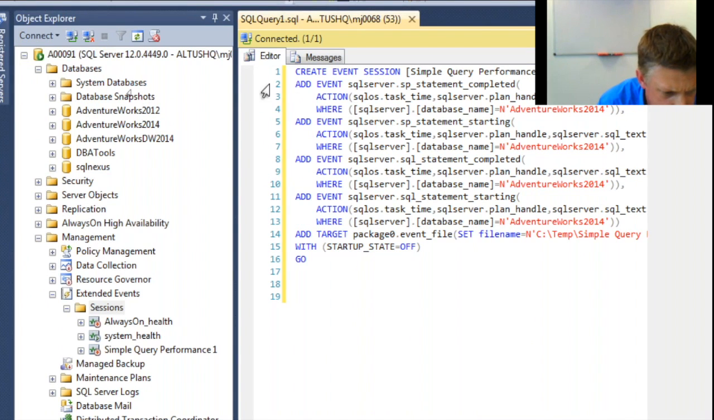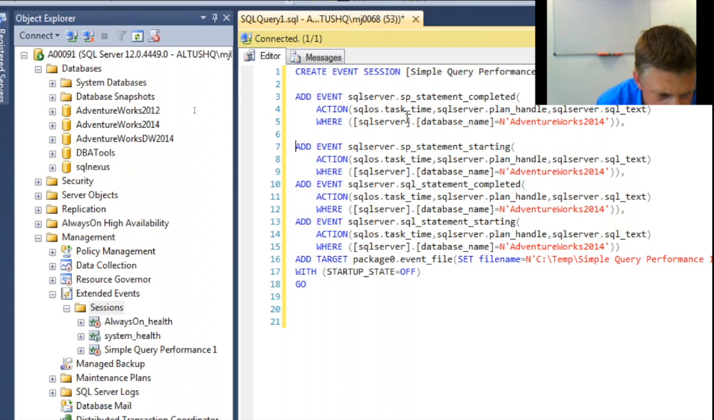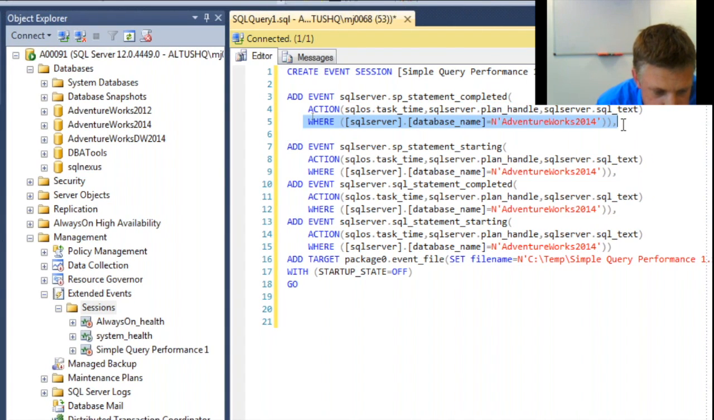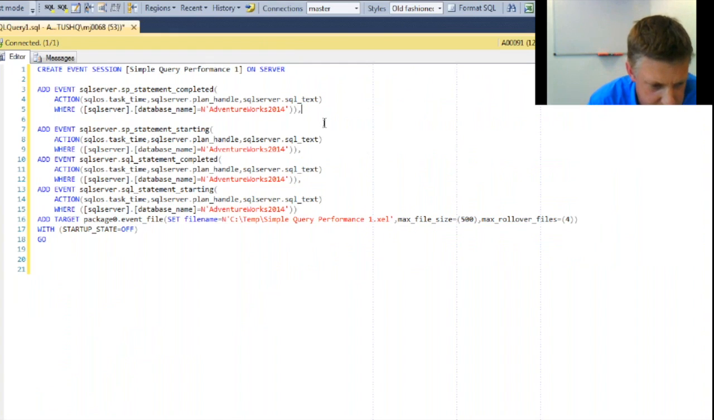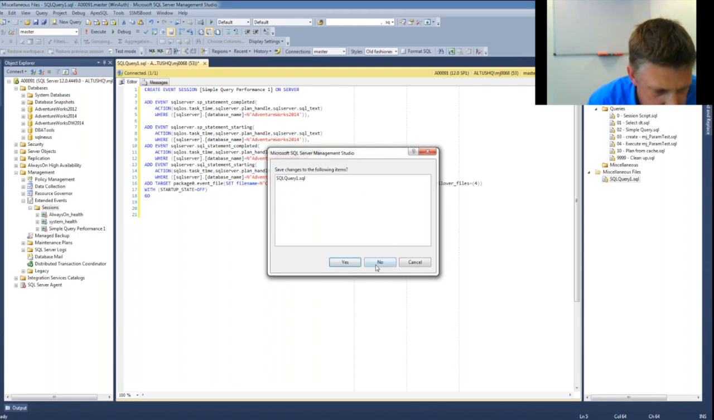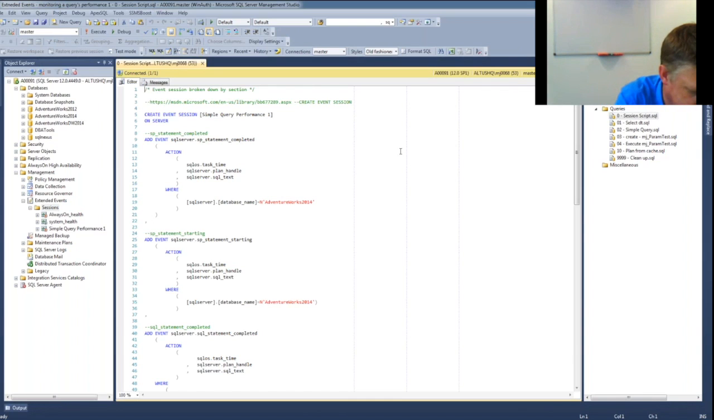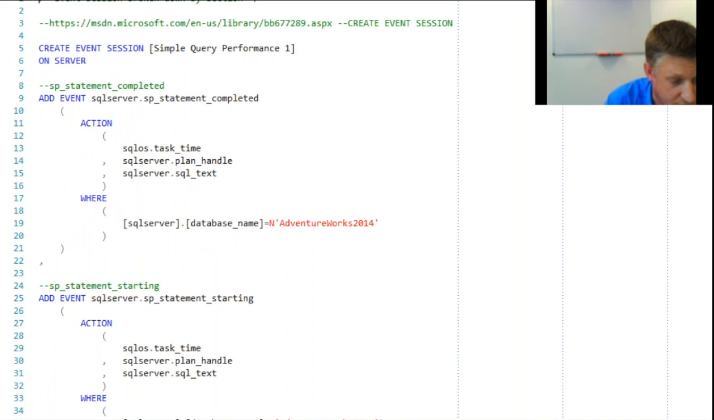There we go. You can see basically what it does is it creates the event session and then adds a number of events. Each one of the events has got the bits we picked, the task time, plan handle, the SQL text, and it's got the where clause there for the filter. So they're really easy to read. What I normally do with these is break them down a little bit to make them easier to read again. So it looks something like that. It's all broken out nicely, you can see what's going on, and you can add extra bits to it more easily.